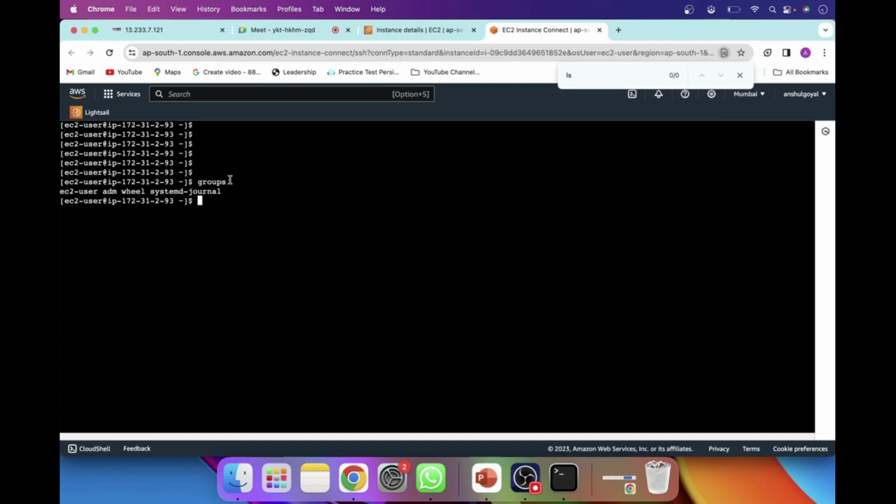So if you want to see how many groups are in your machine, this is your ec2-user group, adm. So this is a system generated group, because in the backend when you are launching the machine, it will be created by AWS only. Okay, so these are all system generated groups. You didn't create any group as of now.